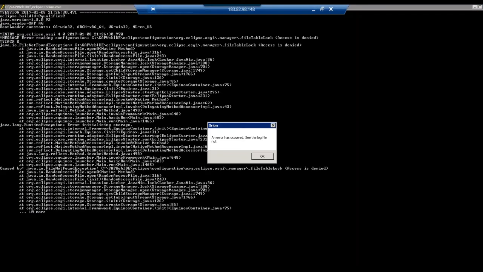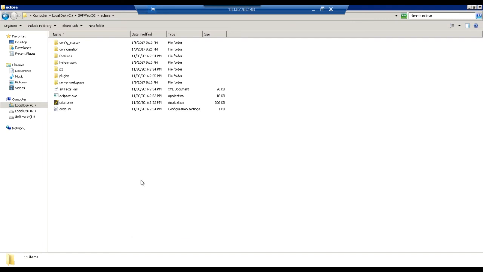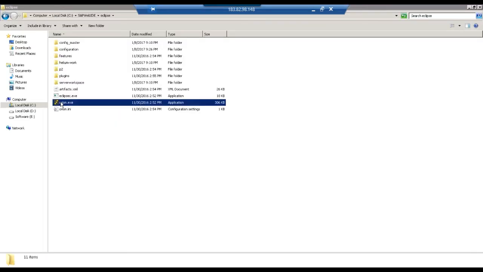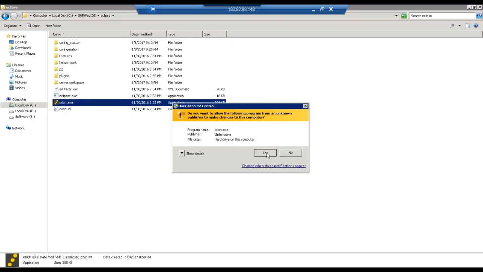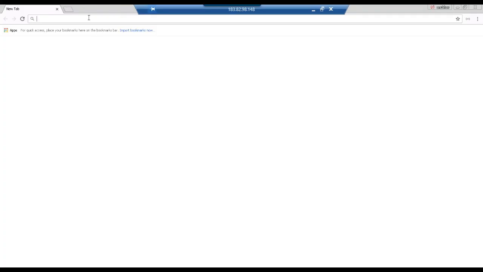Restart the Orion server. Double click here. Oops. I got to close, looks like my browser as well. Run again. It is started. Let's start the Web IDE again.